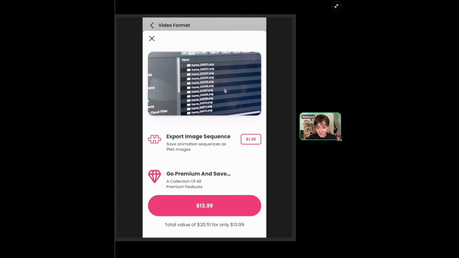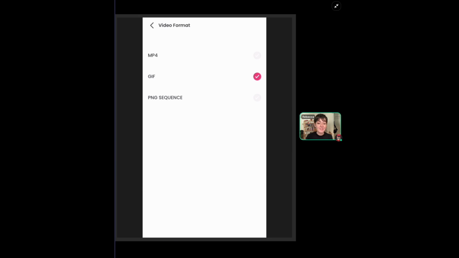You can also export it as a PNG sequence if you upgrade to Pro, but you probably don't want to do that anyways, because a PNG sequence exports each frame as a separate image. A video is made up of frames, and frames are still images, so there you go.